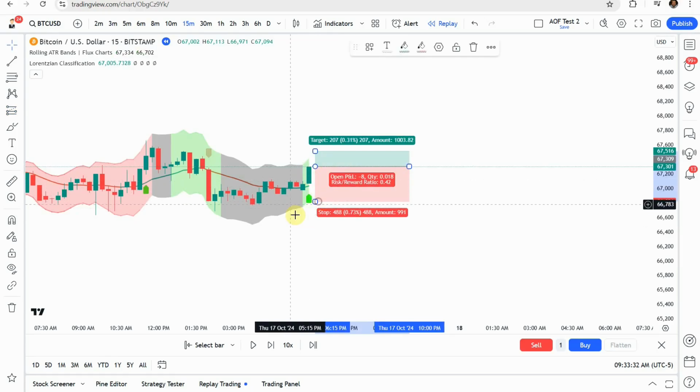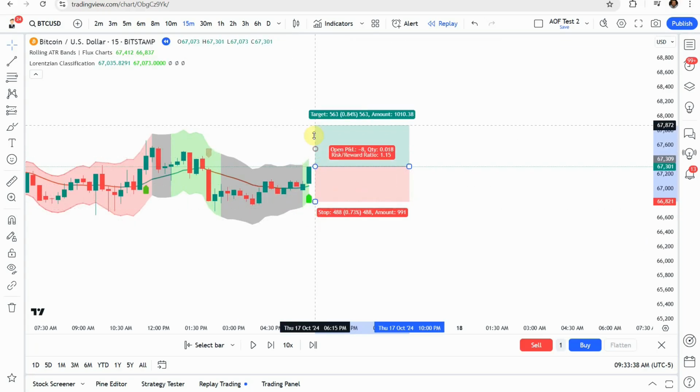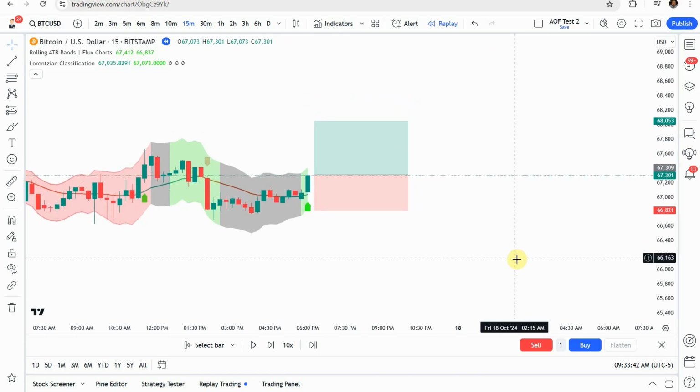Put your stop right at the lower ATR bands area right there, and then target the same 1 to 1.5 risk reward, just like before. Let's go ahead and play this one forward and see how it plays out.